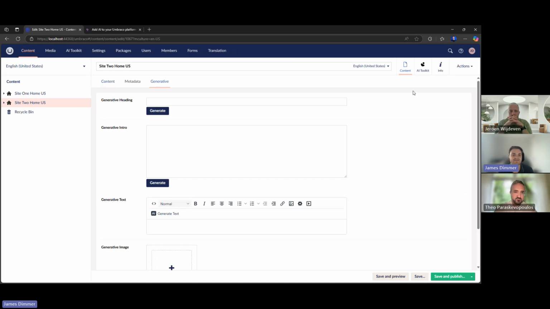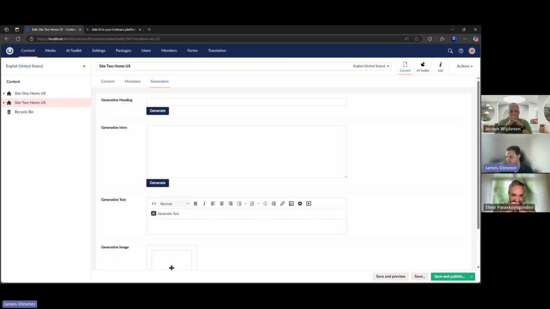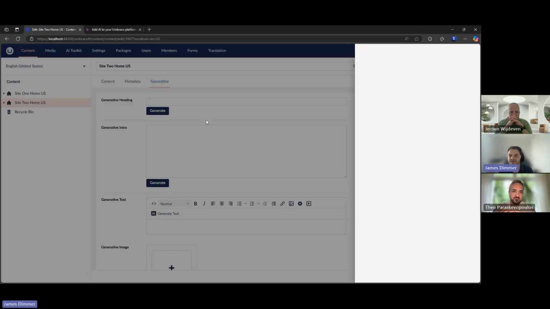The final thing for this demo I'll move to is the generative side for a slightly different tone. On site 2, from the beginning, we said that this is more cheeky, sarcastic, and irreverent. We don't want to be progressive and positive here. We're very different. I'm going to grab the exact same prompts and let's see how different it is. Of course, in the context of a heading, it's not going to be too different.